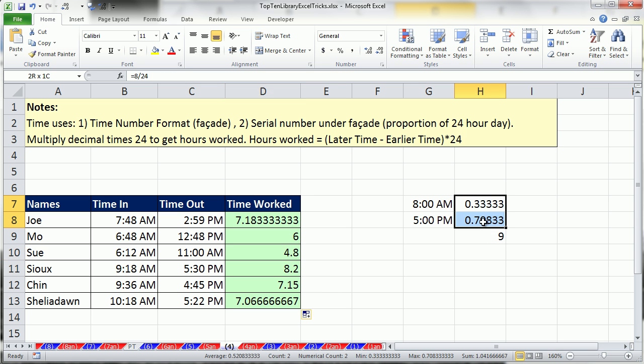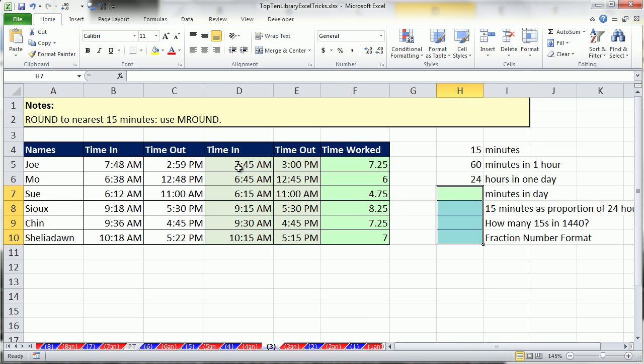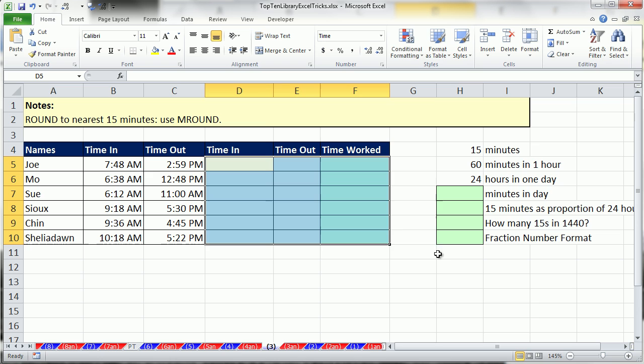You have to understand that it's a proportion of one 24-hour day. Now let's look at this same example, but let's say our payroll required that we round to the nearest 5 minutes. So I'm going to click on the sheet 3. Whoops, this already has all of the answers here.